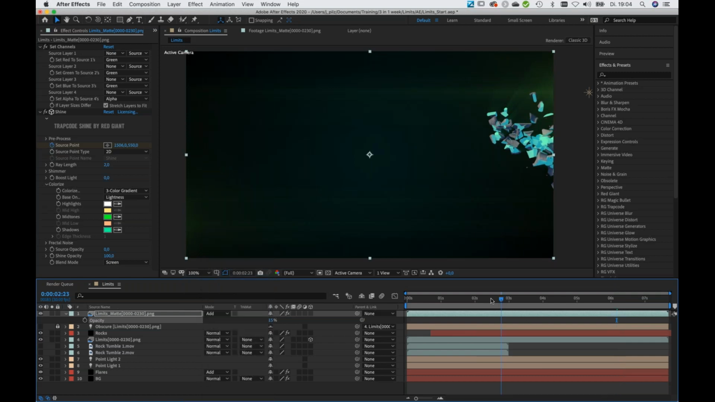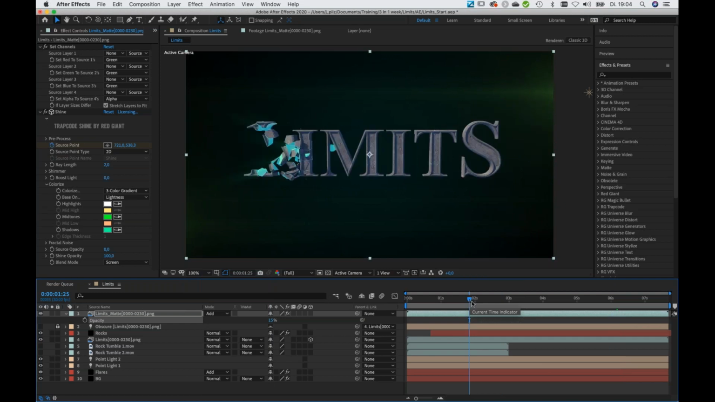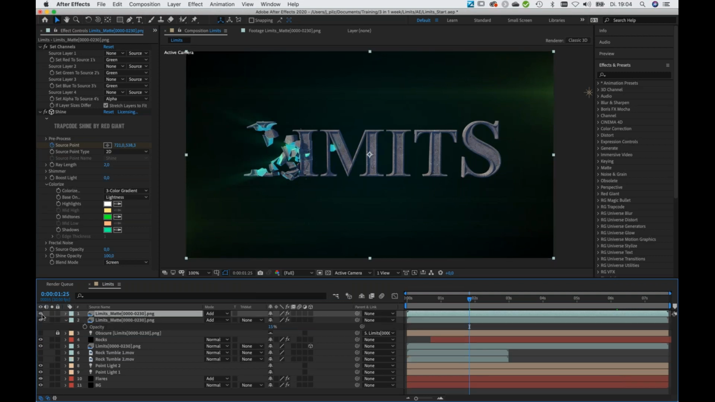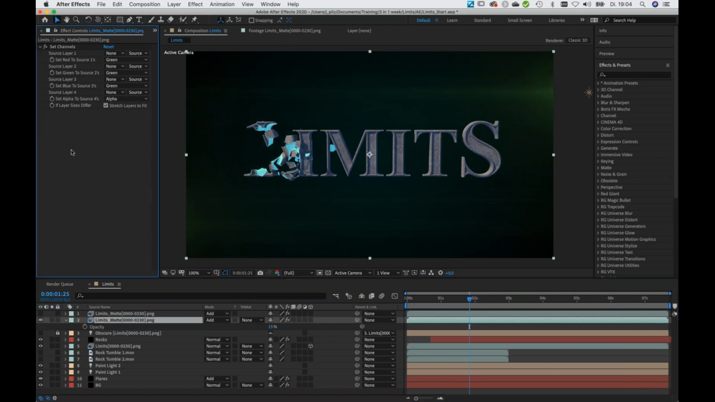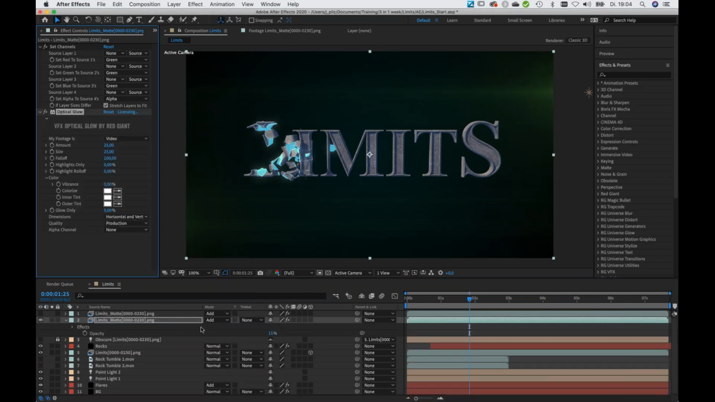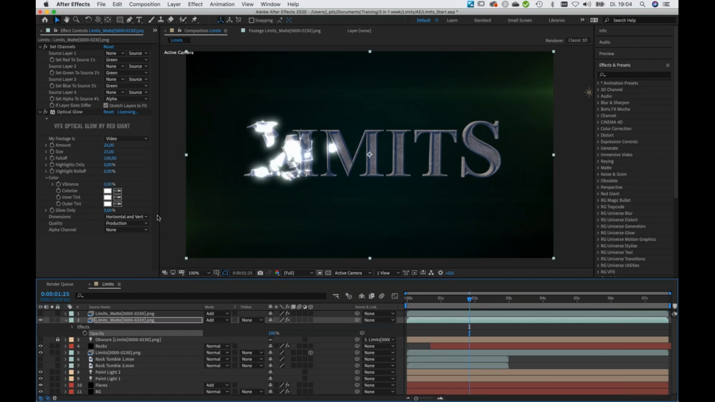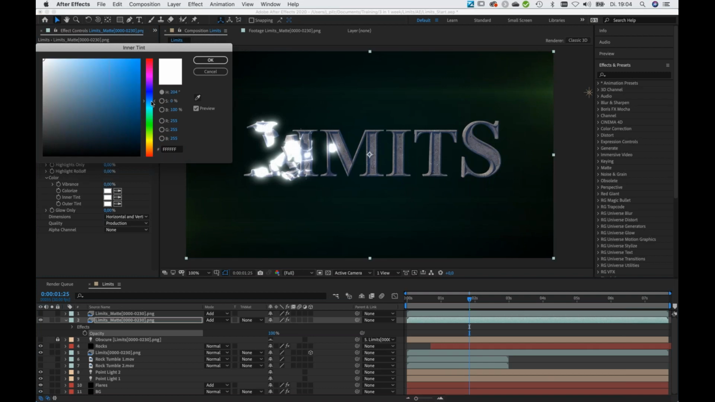Yep. And we could do the very same thing with optical glow, for example. So I could just duplicate the layer, just get rid of one, or make one invisible, delete the shine layer, and instead I'm going to use some optical glow. Of course, I have to bring up the opacity to see what's going on. And I'm going to adjust the inner tint to something bluish, and the outer tint to something greenish.